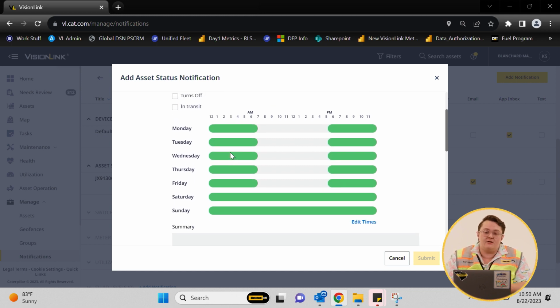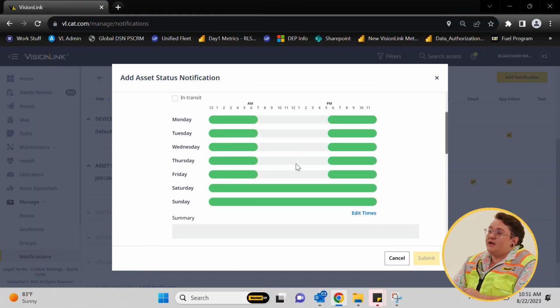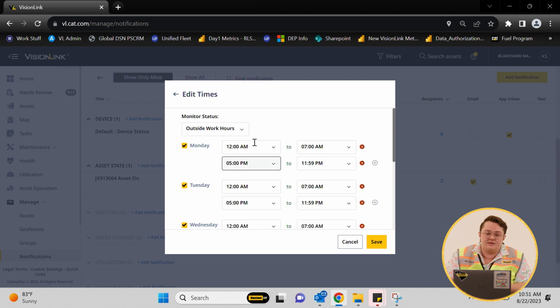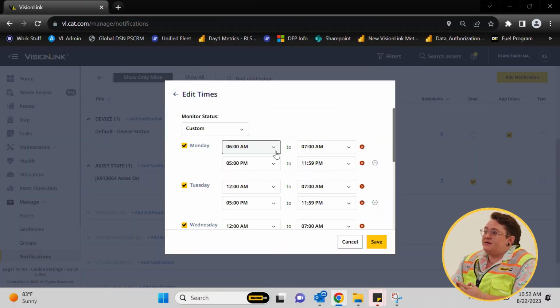What we can do now is also set the time frame that we're looking at. So we don't necessarily want to know anytime the asset is turned on and off during the workday, but potentially after hours, that's when we would want to know about that machine being turned on. You can edit the times on these notifications by clicking edit times, and then you're going to choose whether it's outside work hours, all day, or during work hours. We're going to set this time to look at the hours outside of your workday.